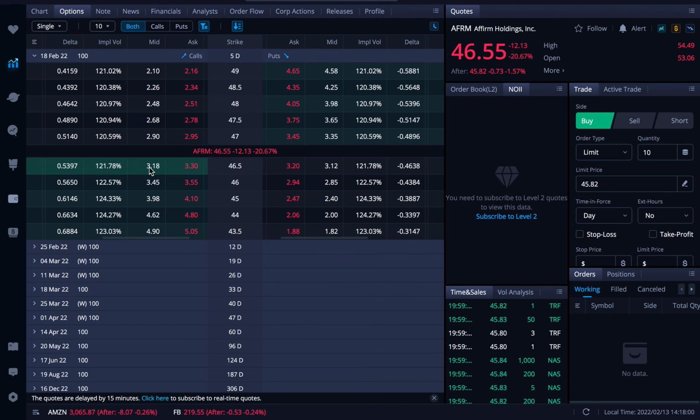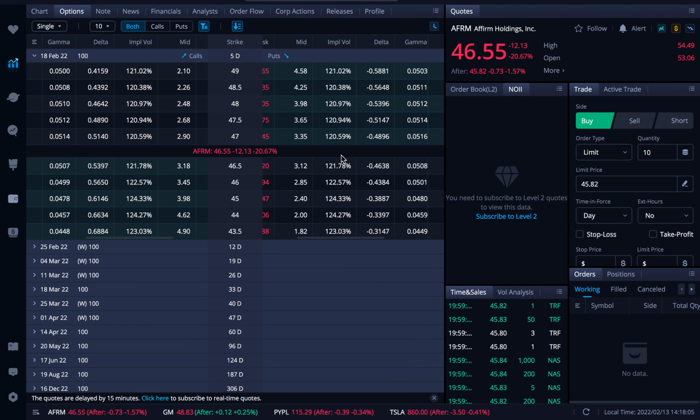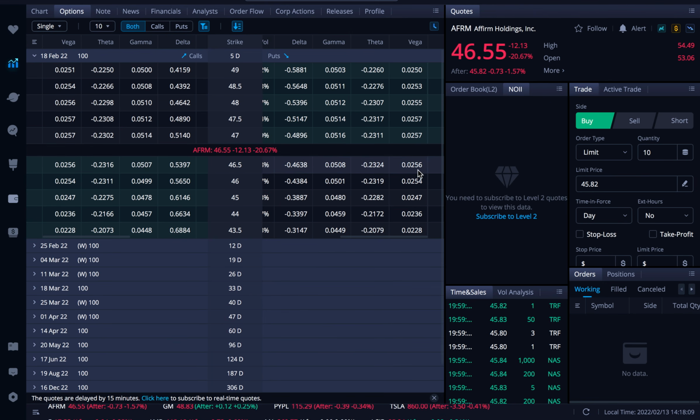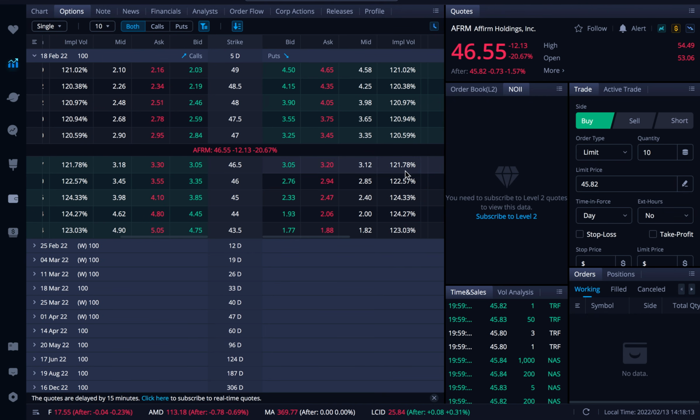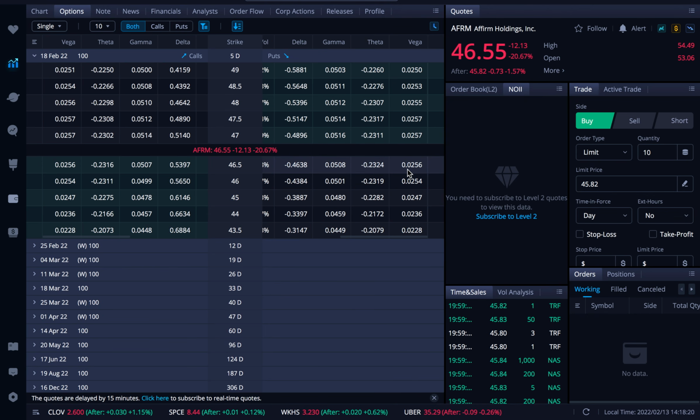And it's the same thing for puts as well, right? If I'm over here with the puts and implied volatility goes up by 1%, the value of this option will now go up by $2.56. However, if implied volatility drops by 1%, the value of this option would go down by $2.56 instead. So IV is very important. If IV is very high and then it drops dramatically, that's known as IV crush, and that will drop the value of the option dramatically, right?